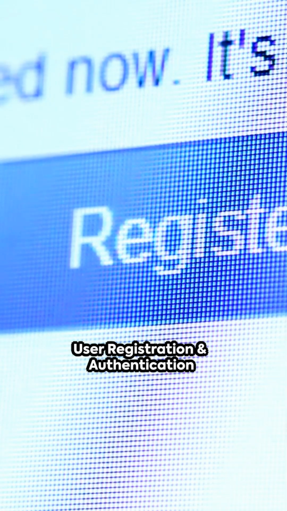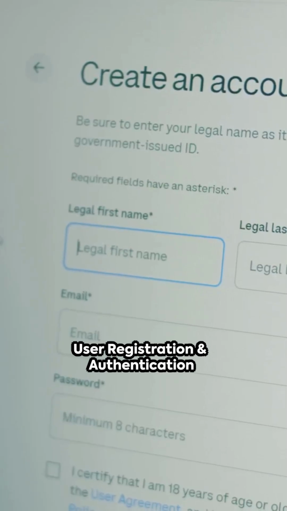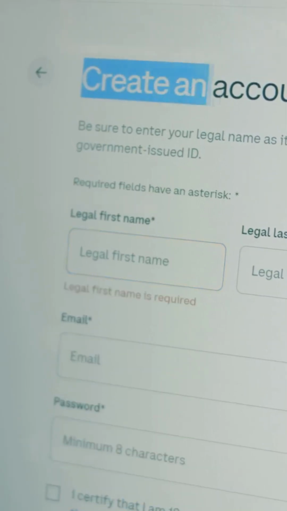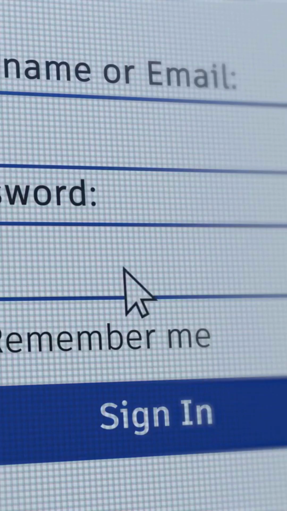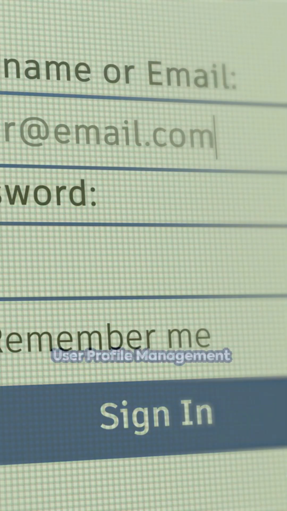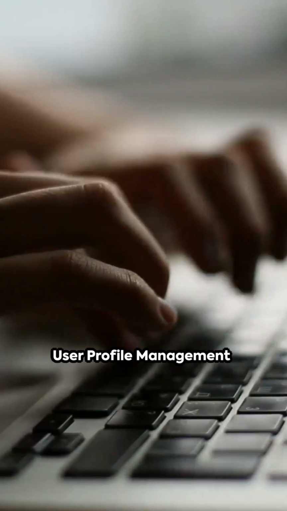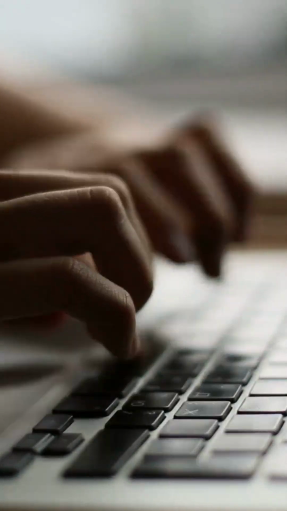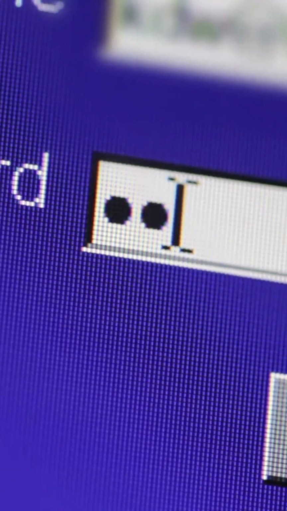User registration and authentication. As a web app user, I want to create an account so that I can access the web app. As a web app user, I want to log into my account so that I can access my personalized data. User profile management. As a web app user, I want to update my profile details so that my information stays current. As a web app user, I want to change my password so that I can keep my account secure.